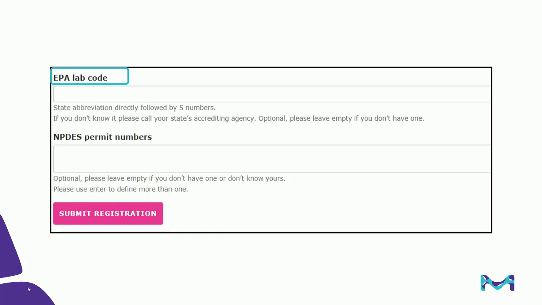This is an optional field and can be added under your laboratory settings if you do get this information at a later time. However, please note, most accreditors in the U.S. require this information on their final reports, so it is important that you verify whether or not you've been assigned this lab code prior to your final evaluation report being sent. U.S. customers will also be asked to provide their NPDS permit number. If this does not apply to your laboratory, please leave this blank.